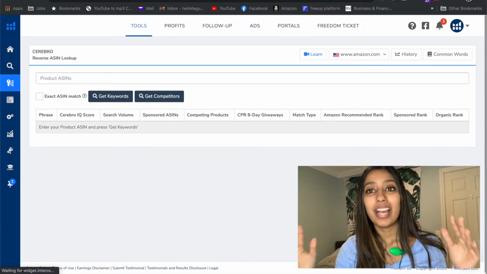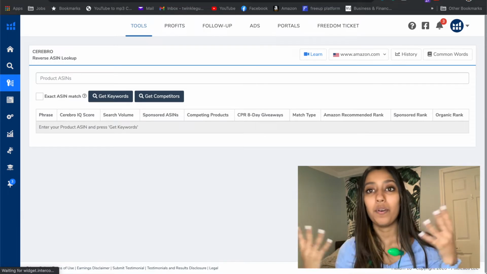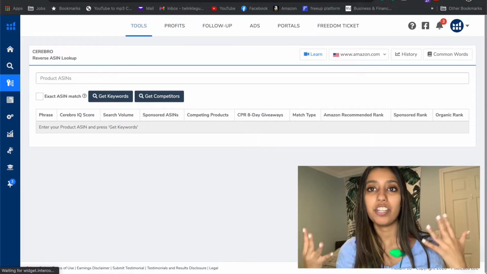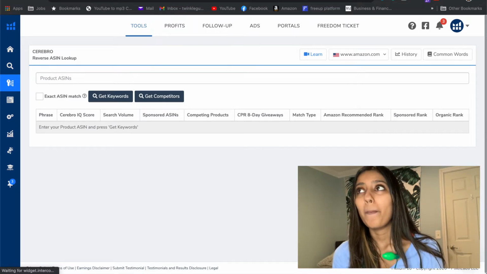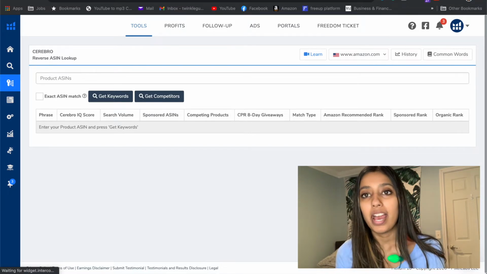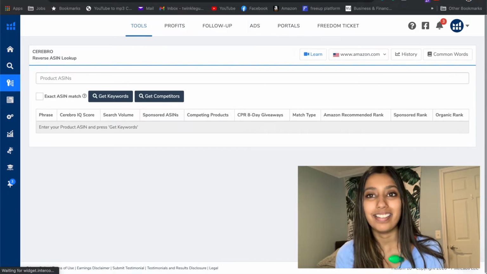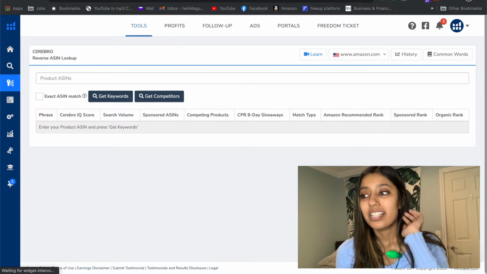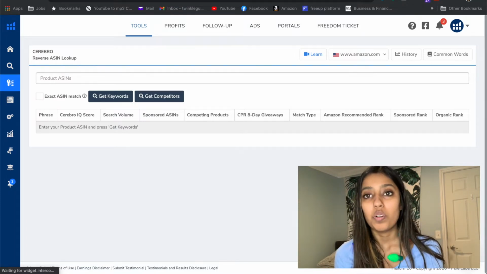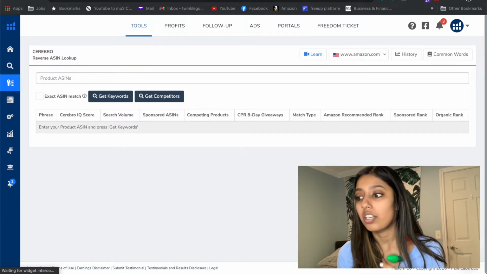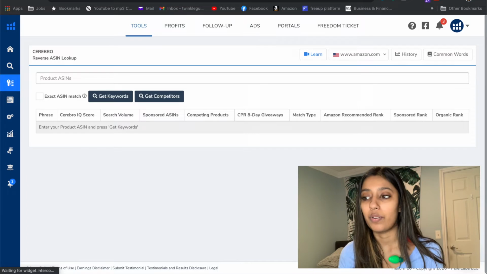Okay, so let's go ahead and talk about the difference between Helium 10 and JungleScout. Personally, I use Helium 10 a lot more because I have just such a great experience with the tools on Helium 10. There's some really key notable tools on here that are so great for listing optimization. So let's go ahead and discuss that right now.